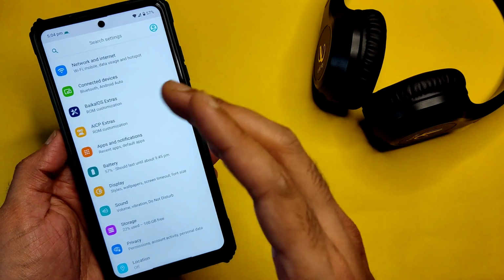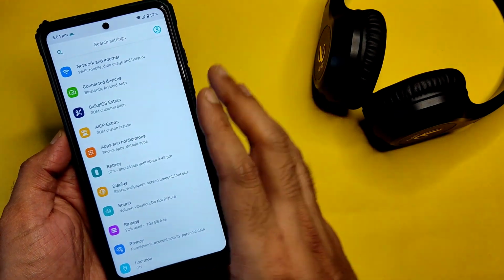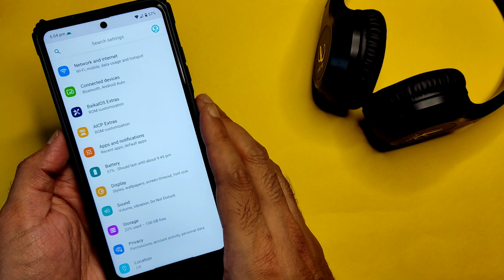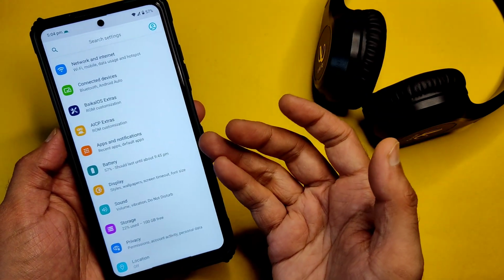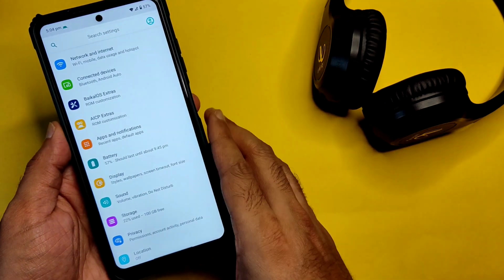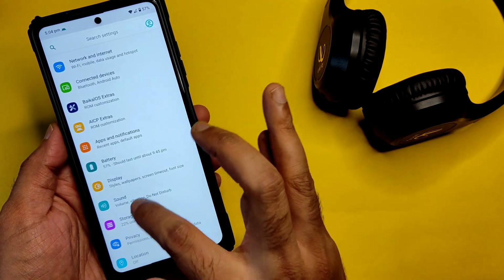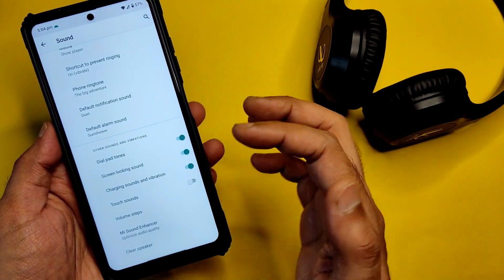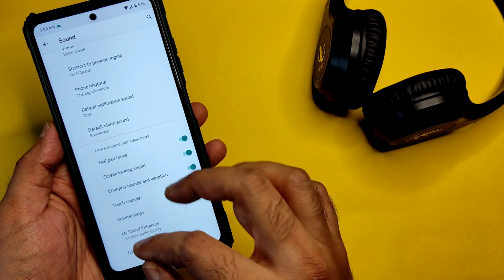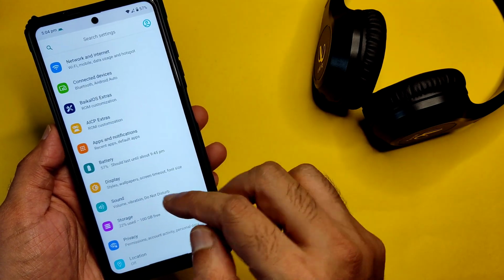For me, it's going to be a good customization ROM, and even the performance is also very good. Let's see how it handles in BGMI. That's one thing, always a question for people. And into sound settings, these things you can enable or disable from here. Sound enhancer is also present, and clear speaker options are also given.